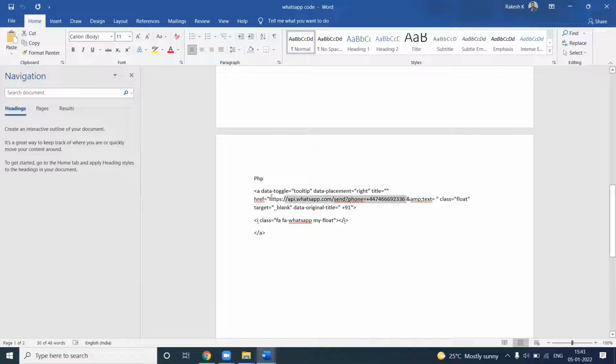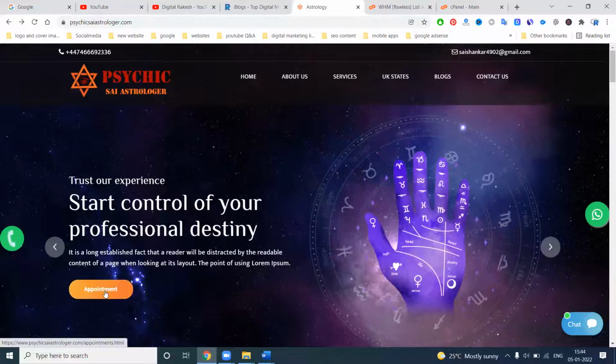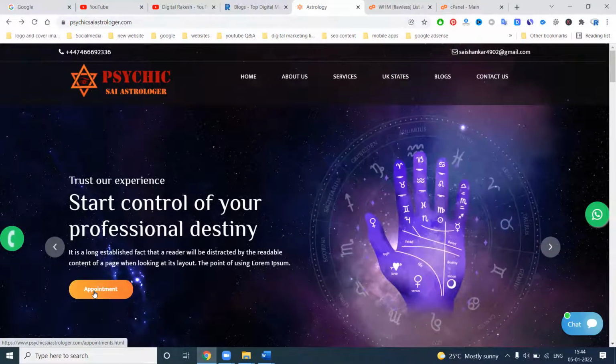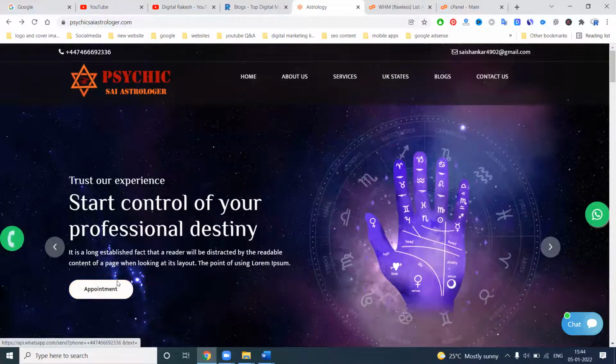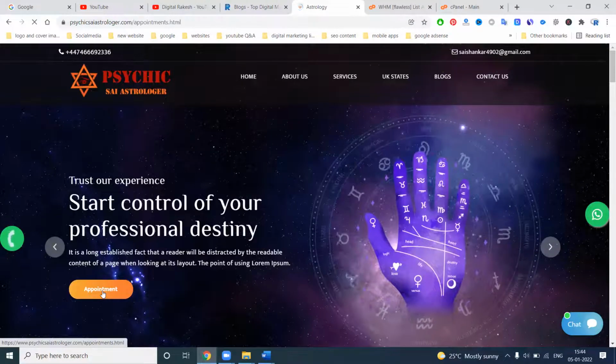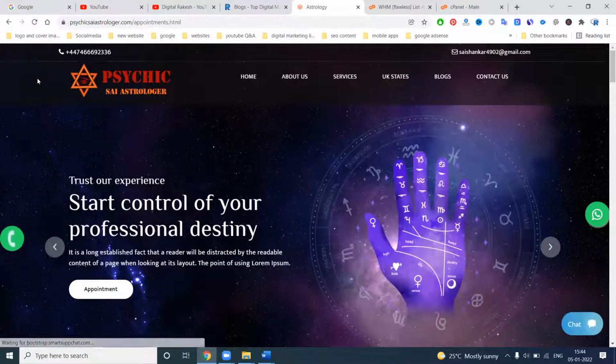This is the complete URL structure. With this URL, when we click on appointment, it goes to the particular WhatsApp chat button. For example, in the appointment option, I'll show this one also. First, you can see this appointment. When you click this appointment, it goes to some other page.